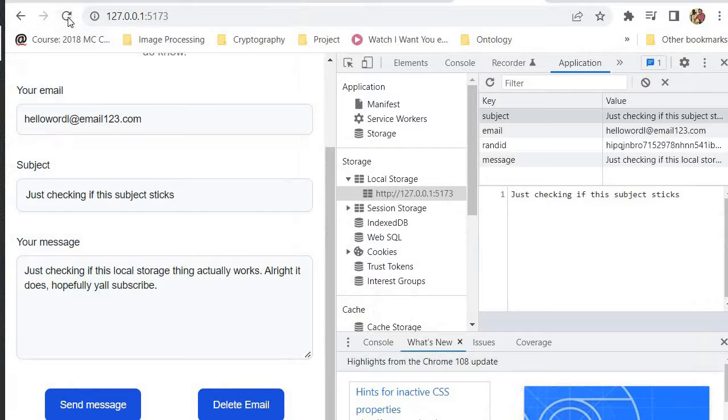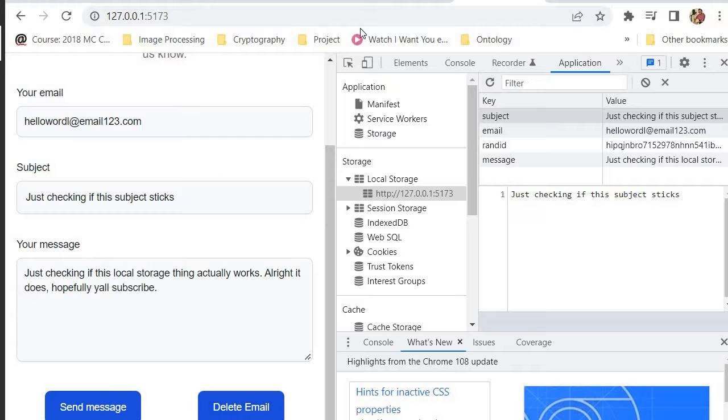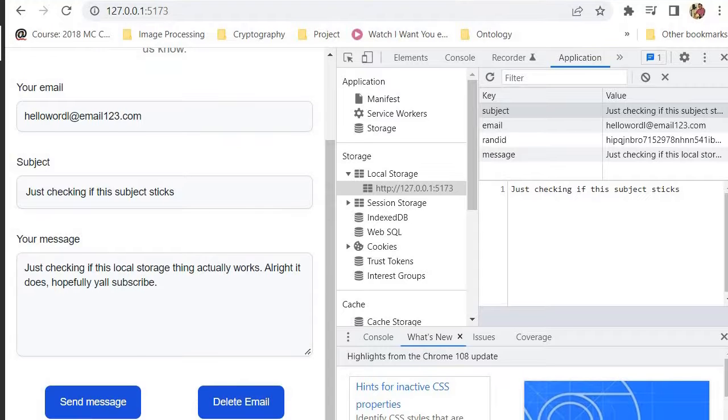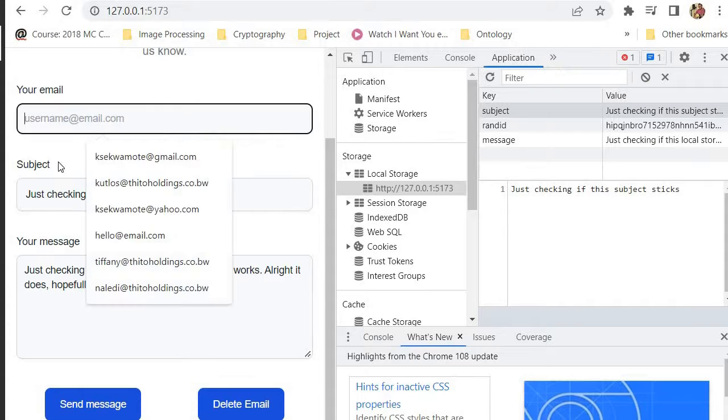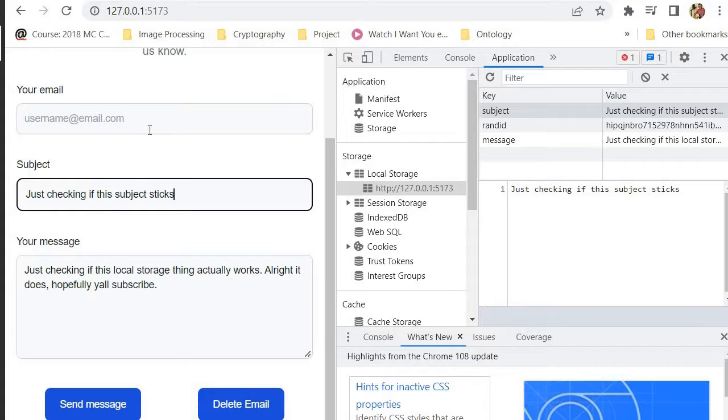So let's go back to our application, refresh again. There's our button over there. Let me just move this up a bit so that you can see it. So now what we expect to happen is that if we press delete, then that key value pair gets deleted, and as you can see, it is deleted. And if we were to refresh, you're going to see that this is going to be blank, because we don't have that key value pair inside of our local storage.